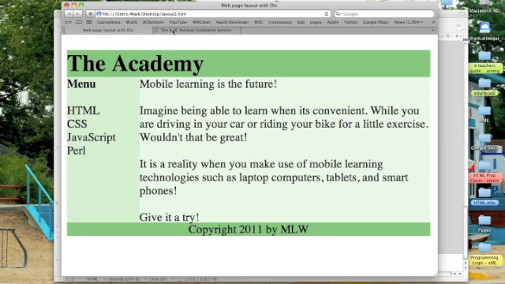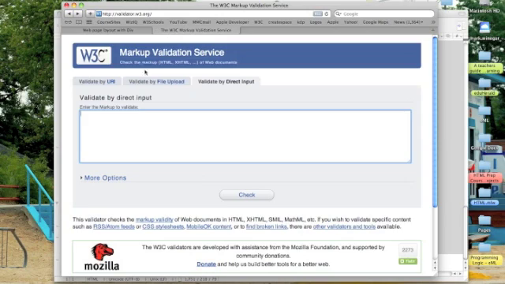I've got another tab open already to the W3C Markup Validation Service. Now their URL is validator.w3.org. Again, W3C, the World Wide Web Consortium, is that organization that sets all of the standards. So they're the best source for validation, to my way of thinking. Okay, so I just pasted my code in, and I'm going to click on the check button.